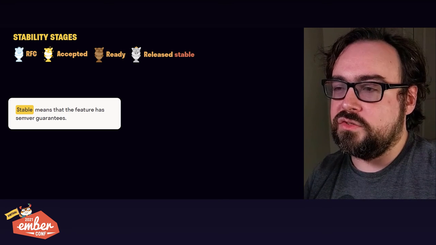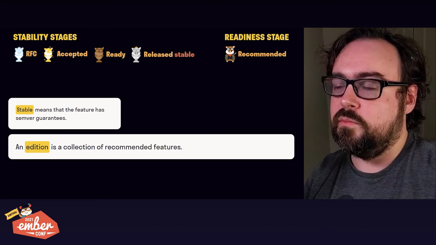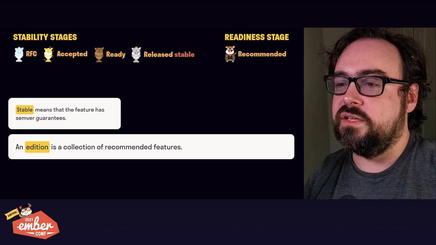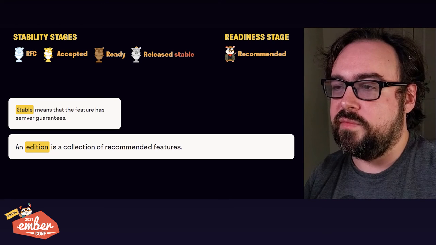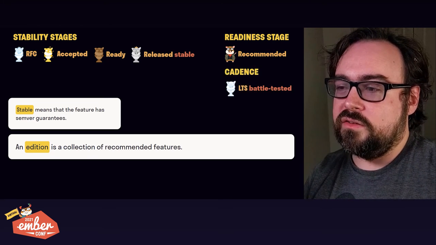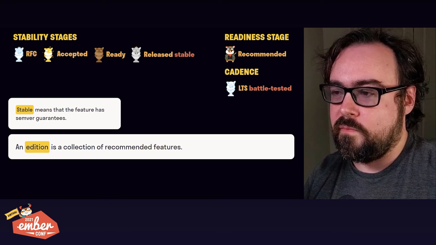Then we have a readiness stage. This has nothing to do with semantic versioning. This has to do with readiness. A feature makes it into the recommended stage when the team believes that it meets the quality control requirements. And from this perspective, an addition is just a collection of features that have made it into the recommended stage. LTS is not really a stage at all. LTS is there to help apps and the ecosystem synchronize cadence.